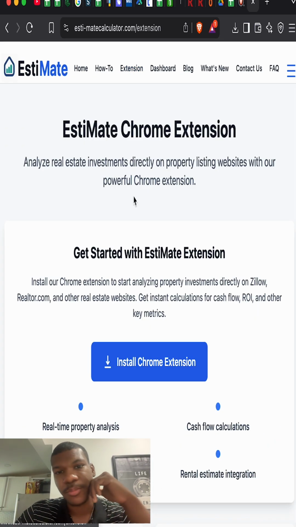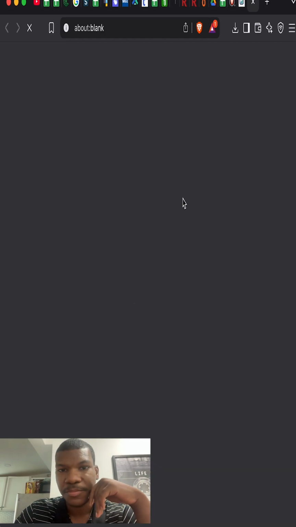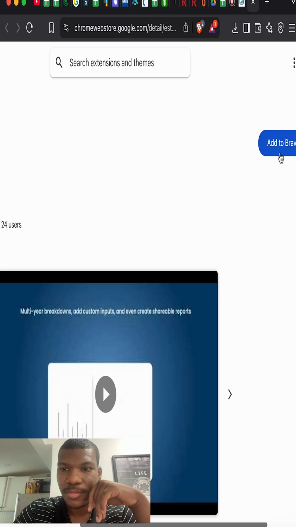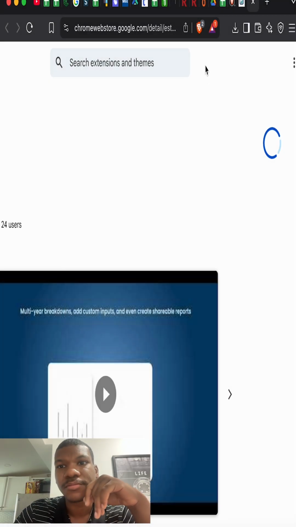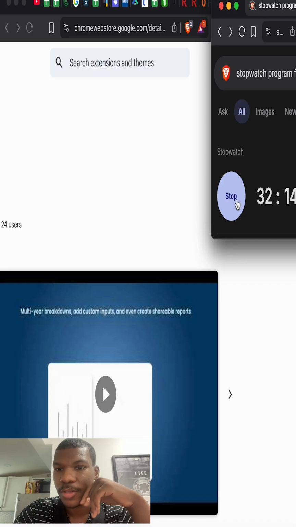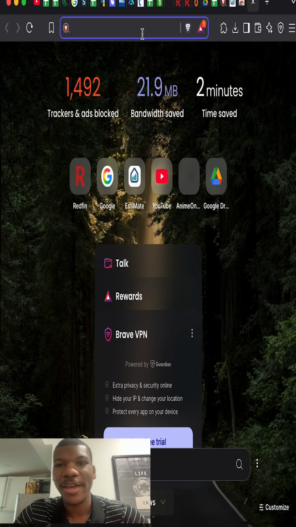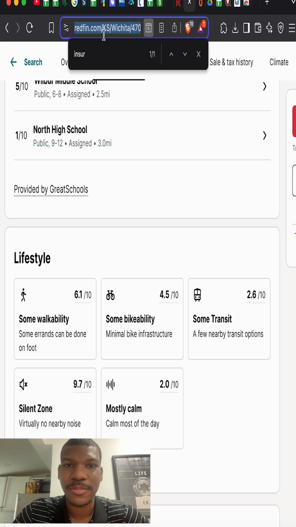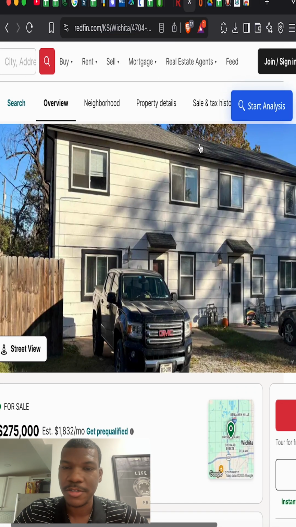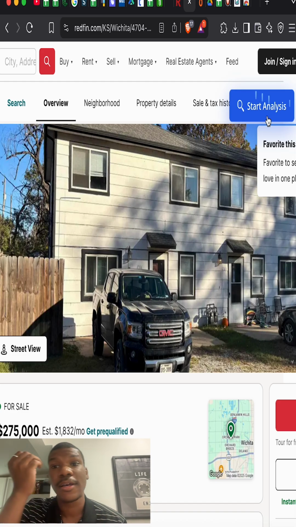Just go to the extension app. Okay, a lot of words. Big button that says install. Let's do that. Add to the browser. All right, and it's here. I think it's, oh wait, it's been about a minute. I should have restarted the timer. Okay, let's go back to that listing we were just on. Let's refresh the page. Okay, now something just popped up that says start analysis.